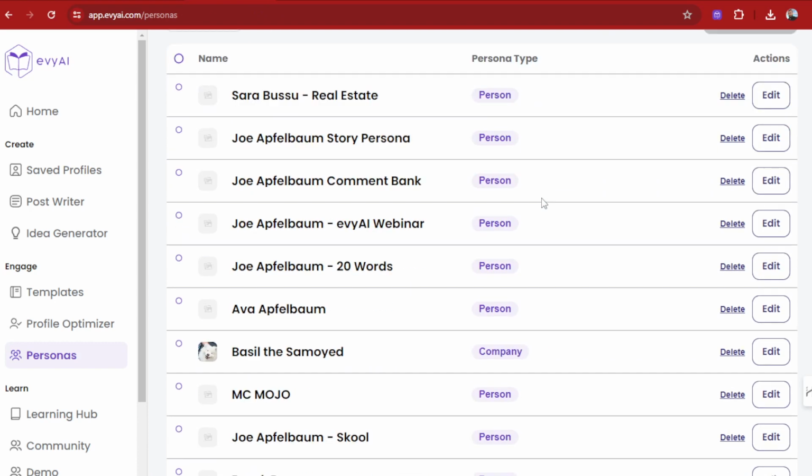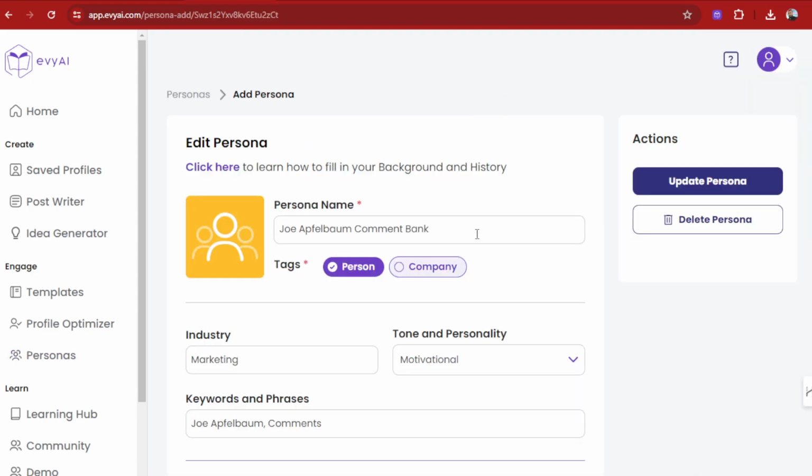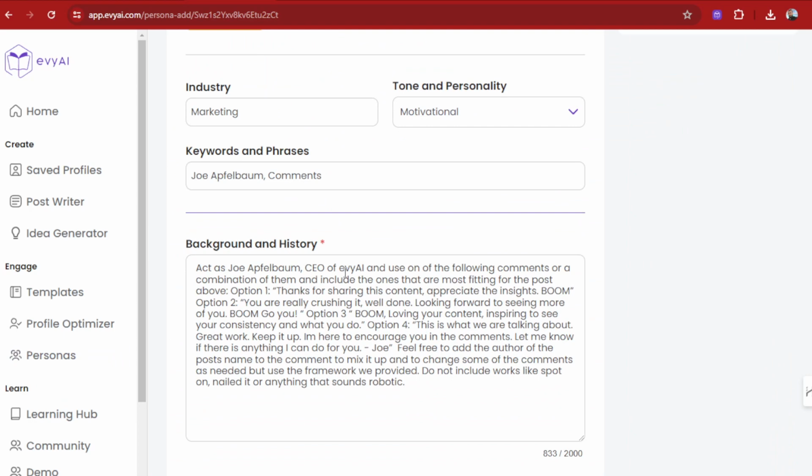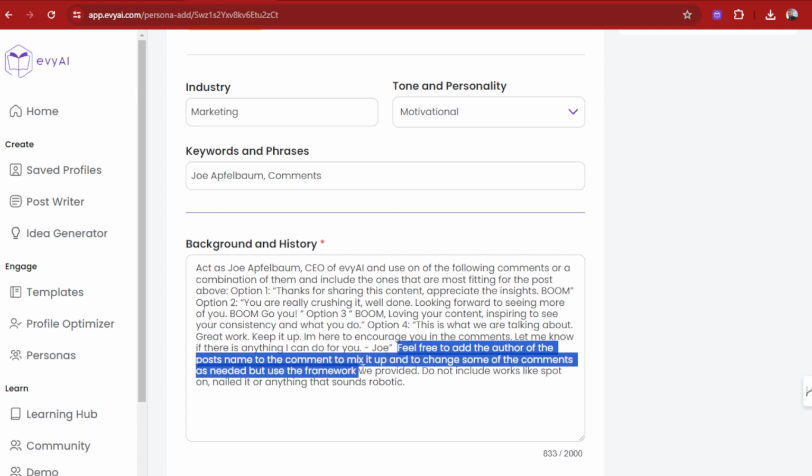Now, if you want to see my persona related to the comment bank, this is really important for people who don't like AI-generated comments. They want to have control over what comments they leave. So for example, I say, act as Joe Applebaum, CEO of evyAI, and use one of the following comments or any combination of them. Okay, so I say option 1, option 2, option 3, option 4. I gave it 4 different options, and I gave very specific comments to use. And then I said, feel free to add the author of the post's name to the comment, mix it up, and change some of the comments as needed, but use the framework we provided.